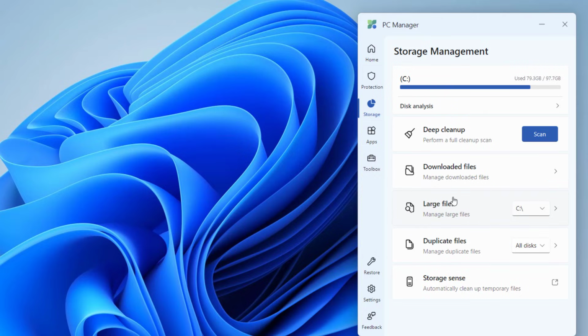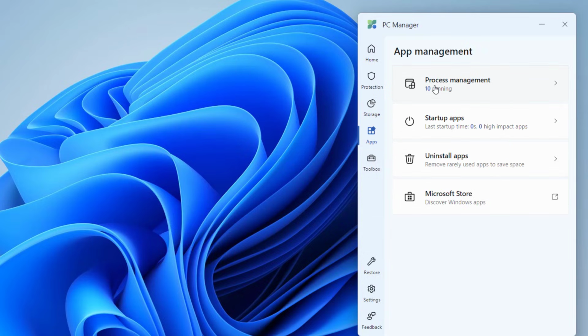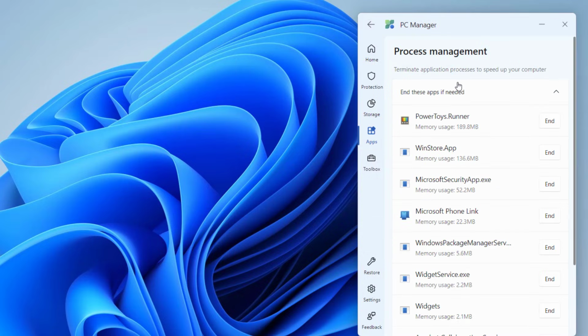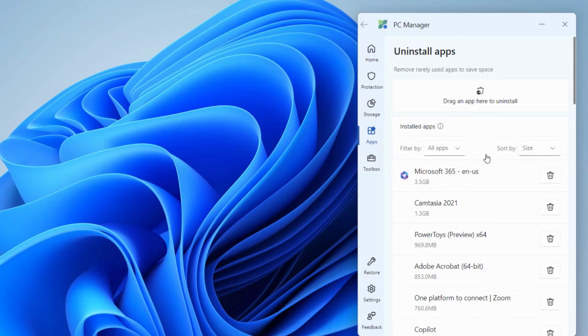You can manage the large files here, and you can also manage and delete duplicate files, and you can also use the storage sense. Then apps, in the apps you can check which app is running right now, so you can disable the unwanted apps and uninstall apps. So here it will show the rarely used apps, so you can find and uninstall the apps which are not necessary or rarely used by you.